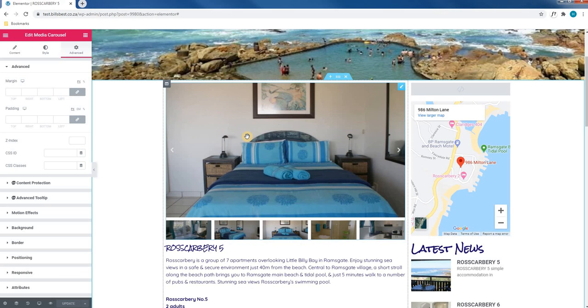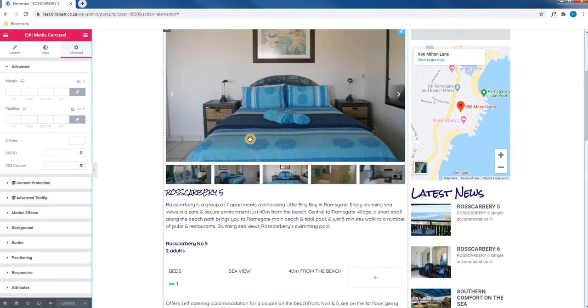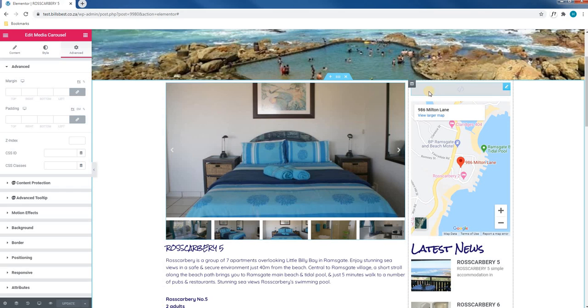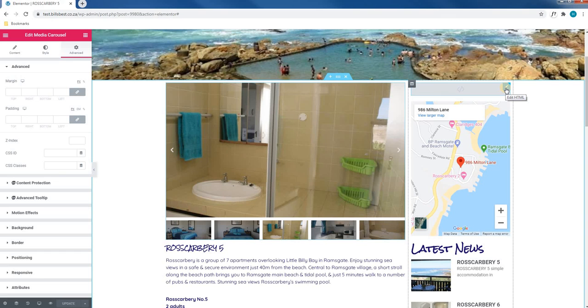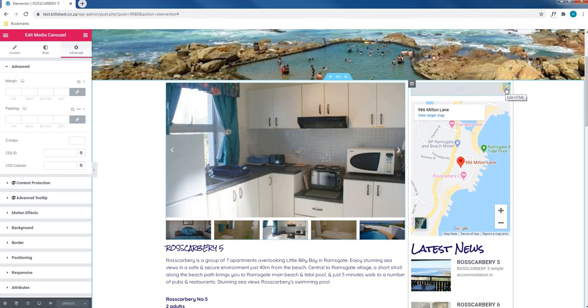That is how you would go about editing your listing page. Lastly, I would like to show you this section here. As you can see, it is currently showing an ugly grey box. Hovering over this, we can see that this is currently an HTML widget.